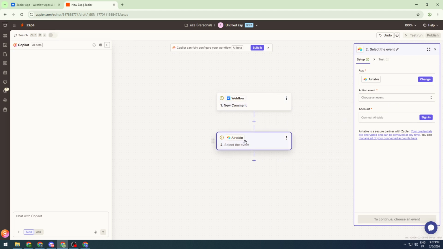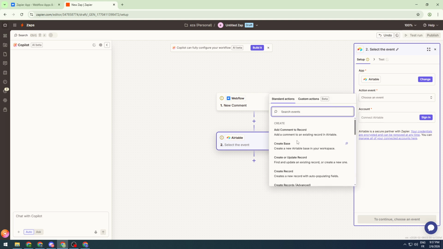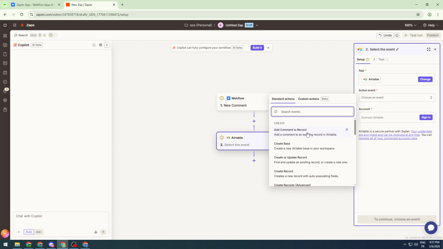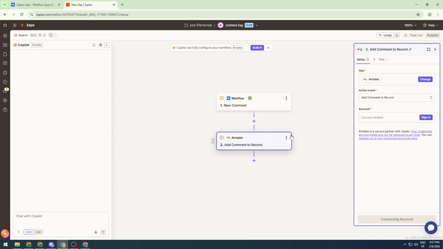And on the other side, we are going to see what action events we can do. So new comments, we are going to add this comment to a record, create a base, create or update record, create a new record, create table, etc. Let's go ahead and add the comment to a record.